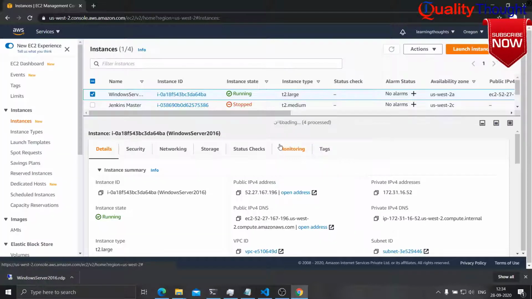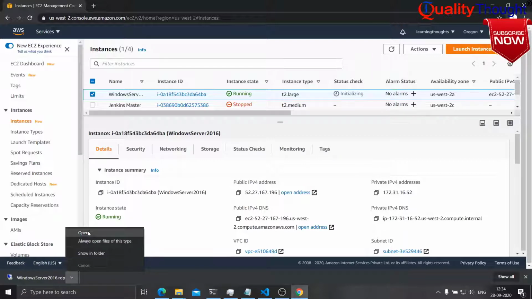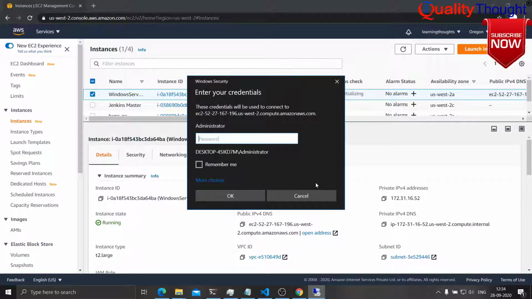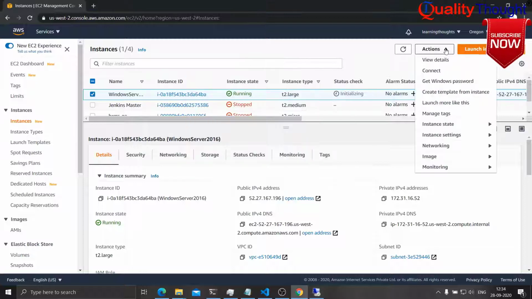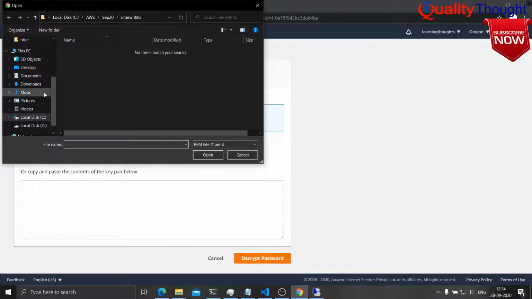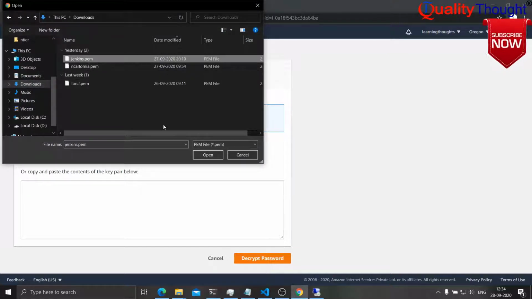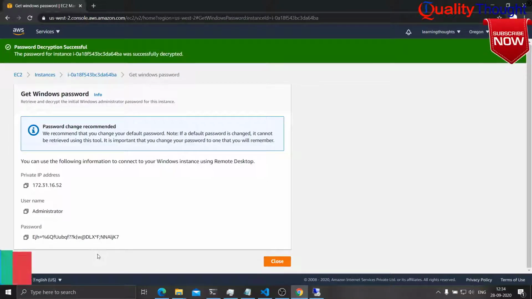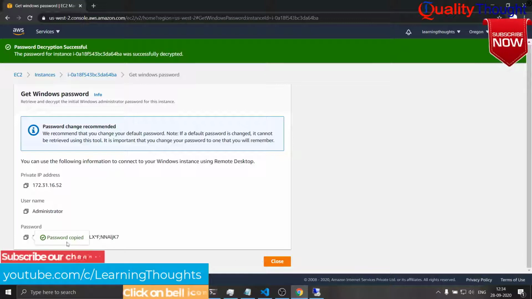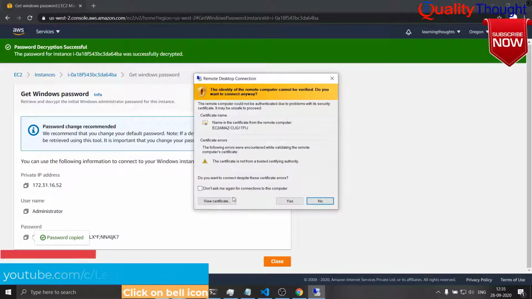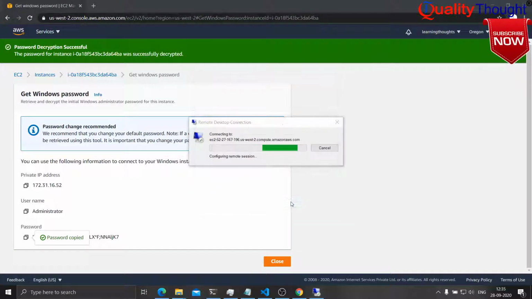Let us wait for it, and in the meantime let me launch this. So if you see, I got the administrator and I just need a password. Now let me click on Actions and then get Windows password. Let me browse. In the downloads folder I should have jenkins.pem. Let me open that, and then I am saying decrypt password. So this is the password for us. Now let me connect to this machine. I'm okay with this. I'm clicking on yes.